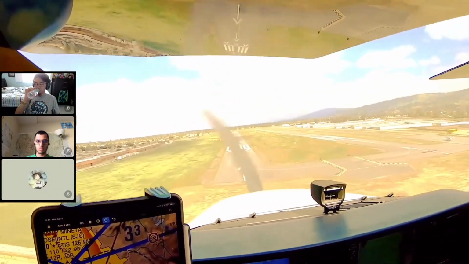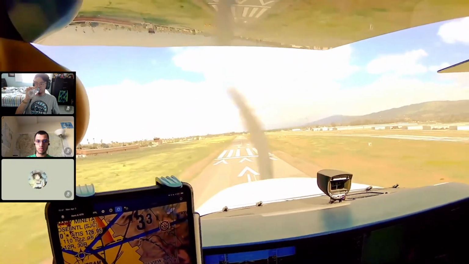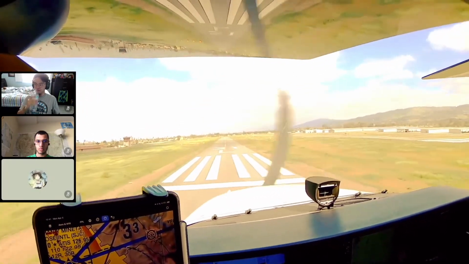Now once you get over the runway, you want to go throttle idle, and you want to slowly pitch up, and let the airspeed bleed off when you're above the ground.